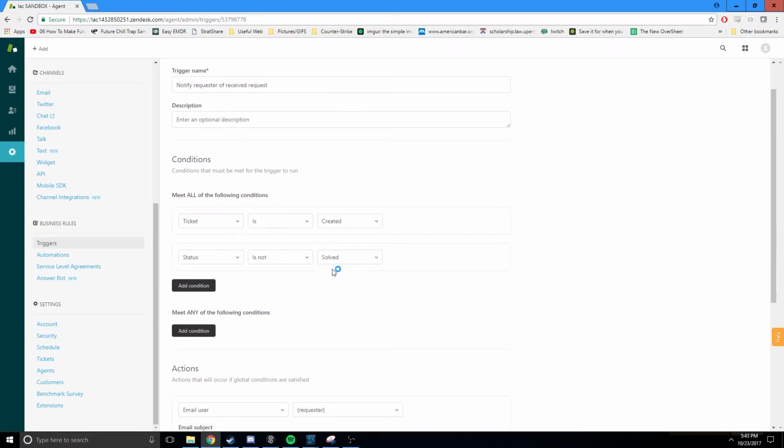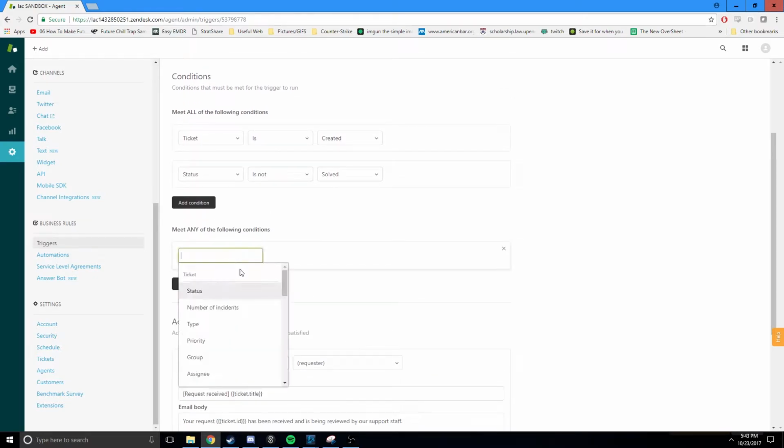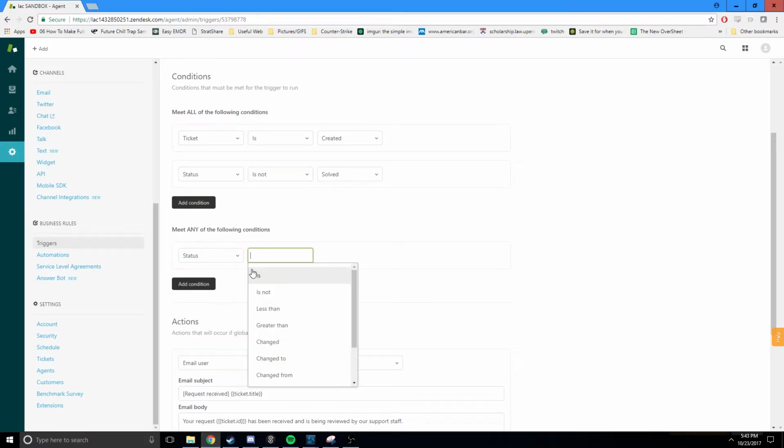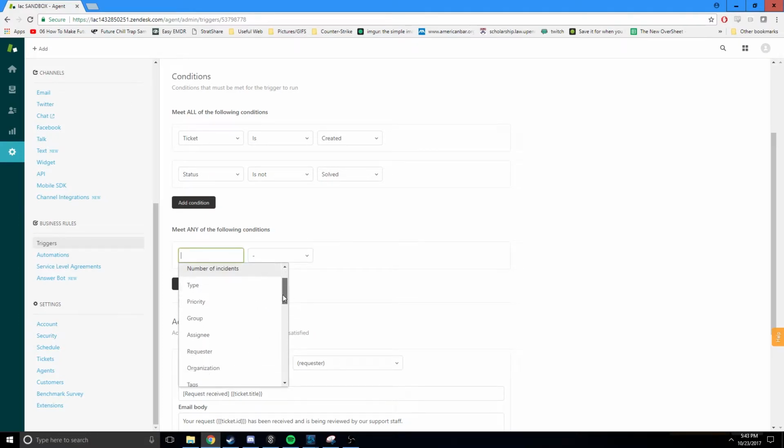So for the any conditions, the all conditions need to be met first, and then it comes down to the any conditions. And these can be a little bit more lenient. Basically, you have the exact same options as the ones above. So you have status, priority, group, assignee, etc. And you can put these as basically these can happen or these could happen.